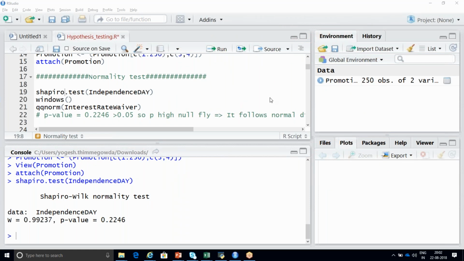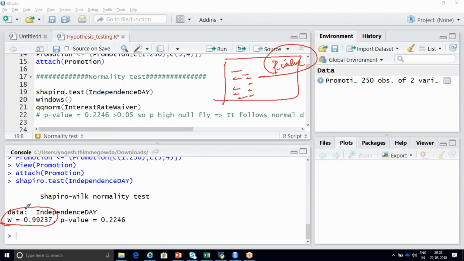Bhupendra, that W is nothing but your Wilk value. It is of no use. See, if you run algorithms, you'll be getting multiple values. You cannot read each and every value. Based on the p-value, you should conclude whether it is following normal distribution or not. This W is a dummy value with respect to your Wilk test, also called the Shapiro-Wilk test. That's it. You should concentrate on the p-value.